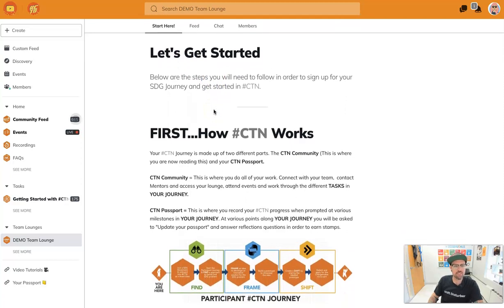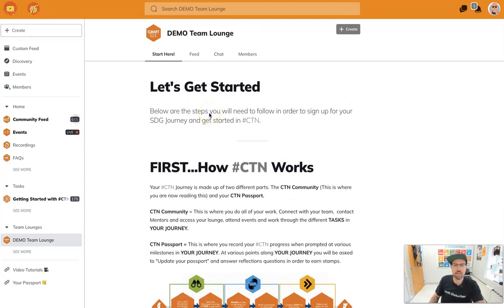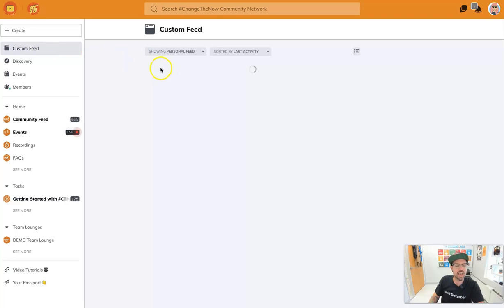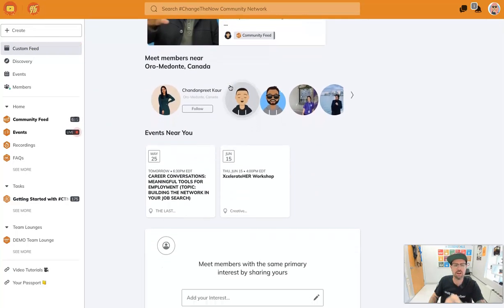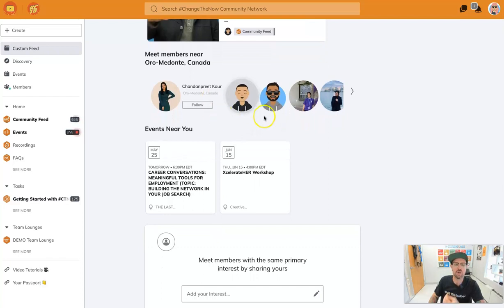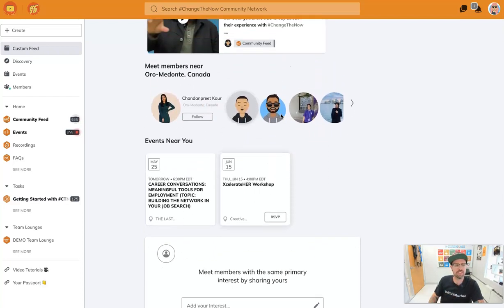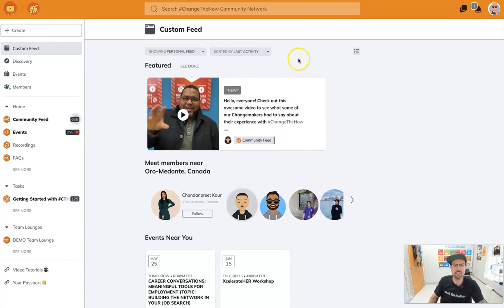So right now I've landed in, I'm still using that demo account that I've been referring to in some of the other videos. Inside of the Change the Now community, it's going to look very similar to any other social networks that you've been a part of in the past. Along the left-hand side is the custom feed button, and it's going to look different depending on what groups you're part of, what activities you're engaging in, who your friends are, and all those different things. But this is a custom feed that's relative to you. Any major important stuff will be pinned to the top as featured.